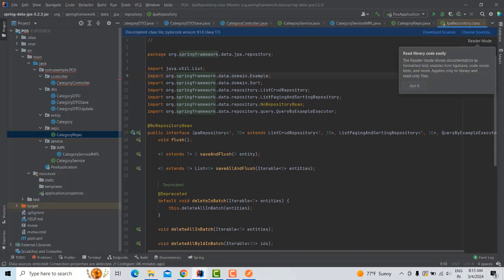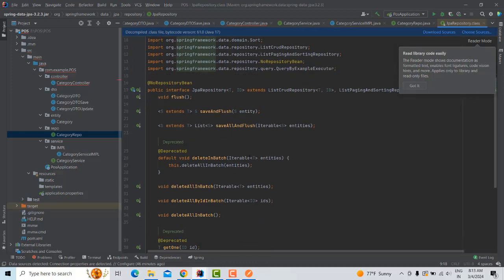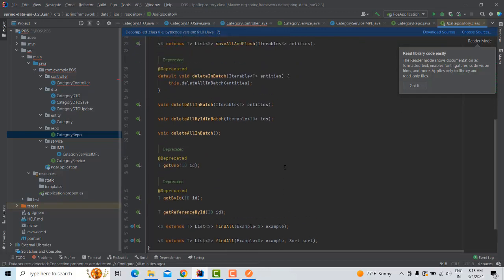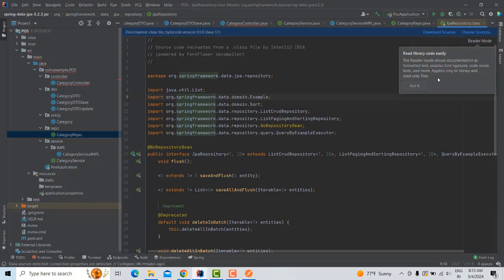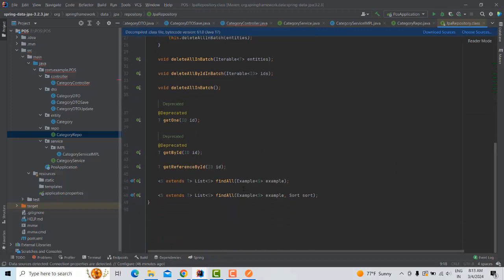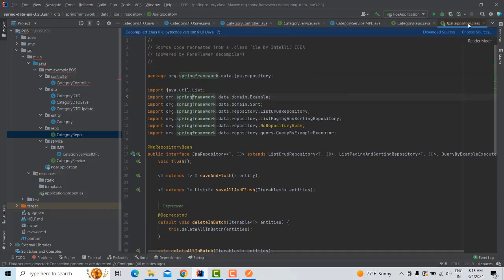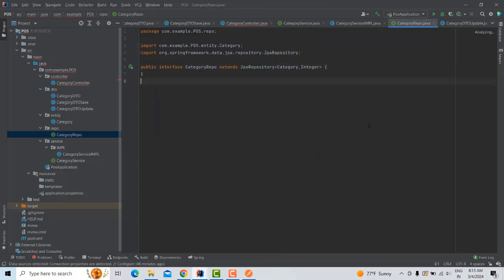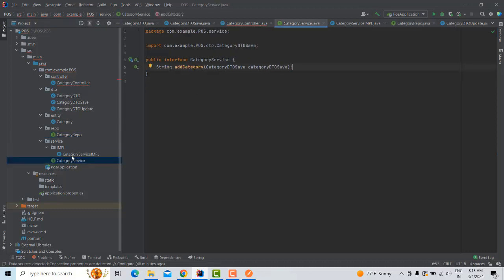All the methods are here, where all the CRUD operations will be handled. All your programming functionality will be handled by these methods in order to build the program in a Spring Boot application. Very simple. It's handling all the methods as well. Perfect. Now we have done this part so far, so let's move to the part where we add the category.